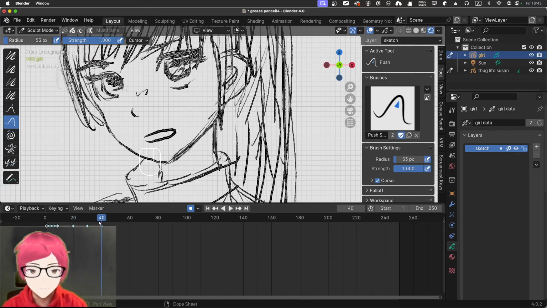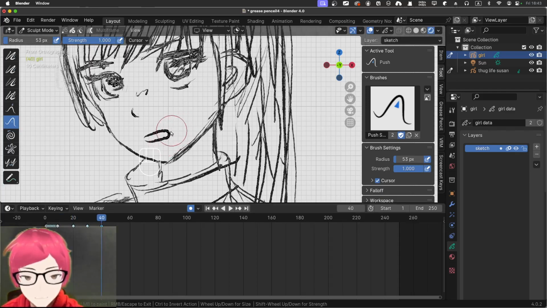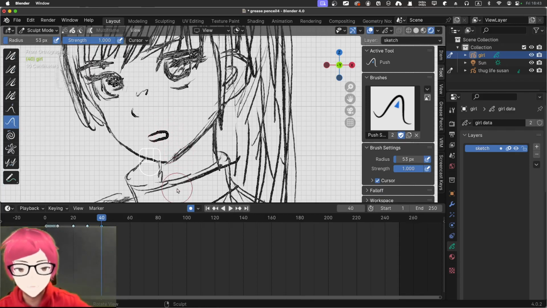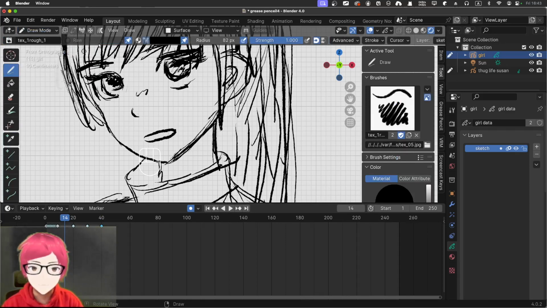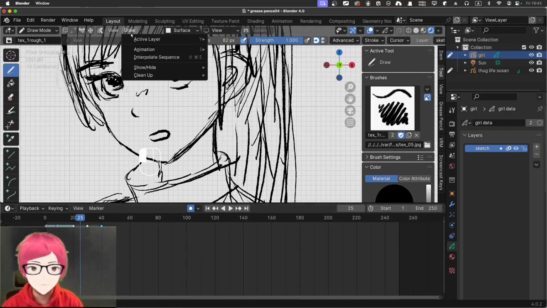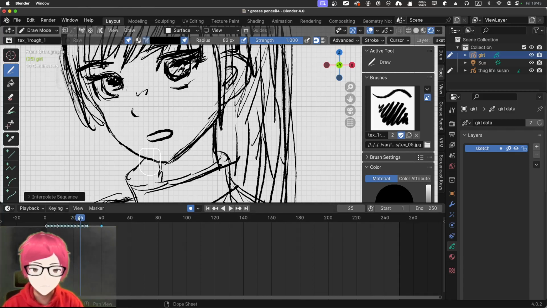Okay, so I think this keyframe. Okay, I'm not very good at the lip reader. You can do this: draw mode, draw, interpolate. Okay, and draw, interpolate sequence. Okay, and then draw, interpolate sequence.